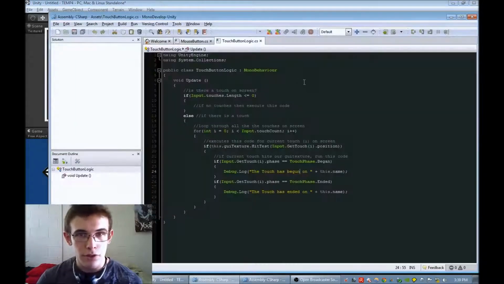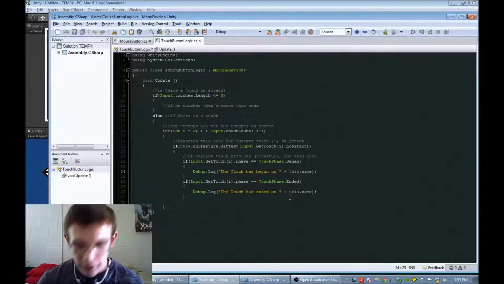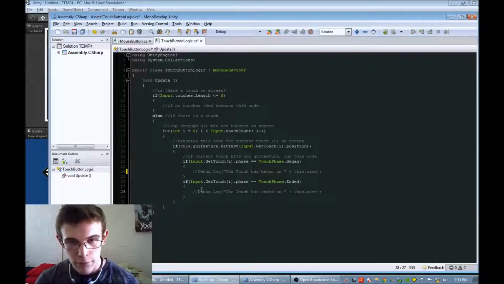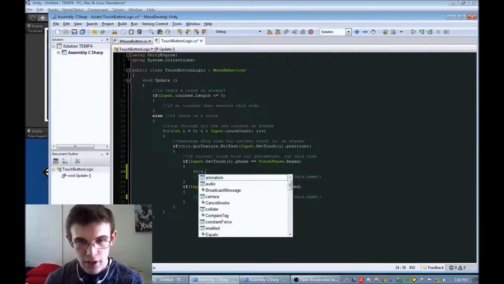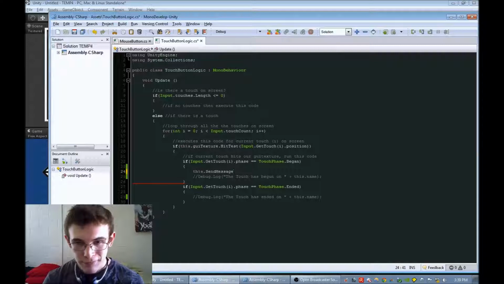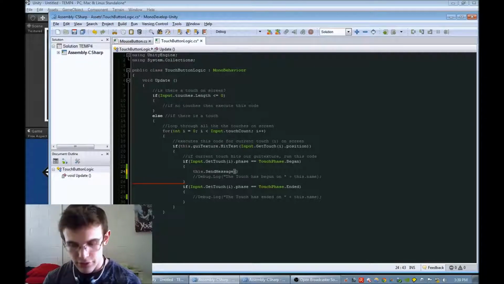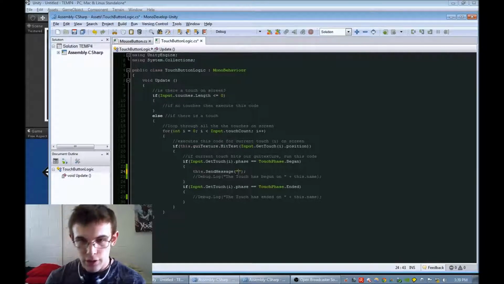What I want to do in here is, instead of running our function or running the code that I want, I'm going to tell it to run a specific function. And what I'm going to say is this dot send message, and we're going to send it the message of whatever we want.